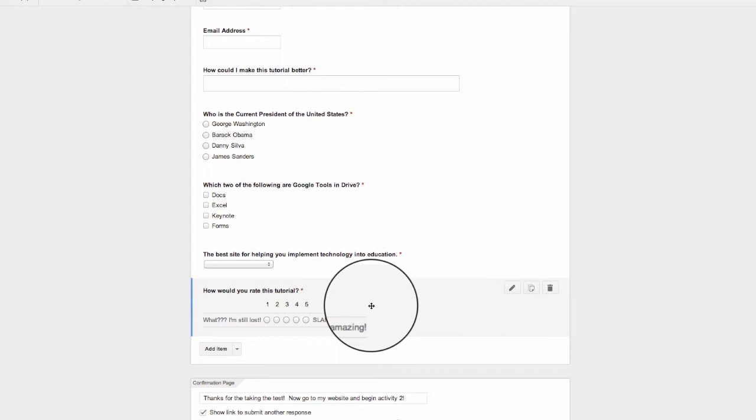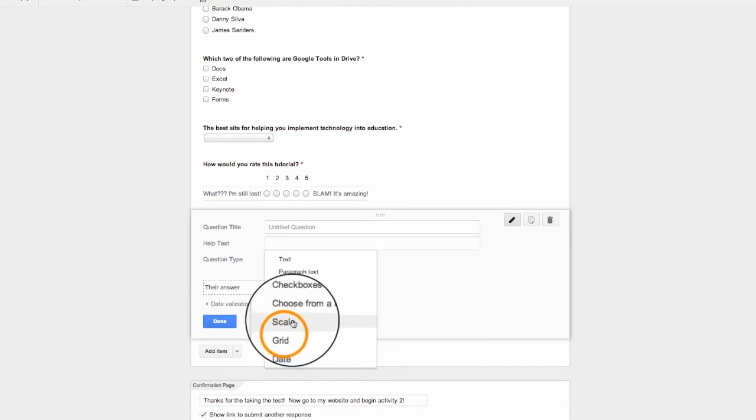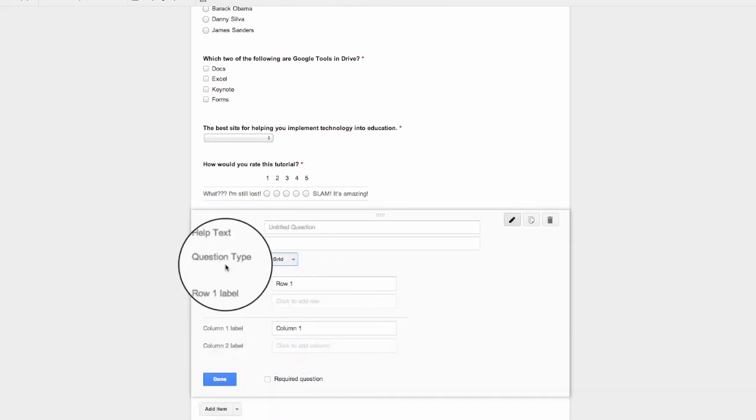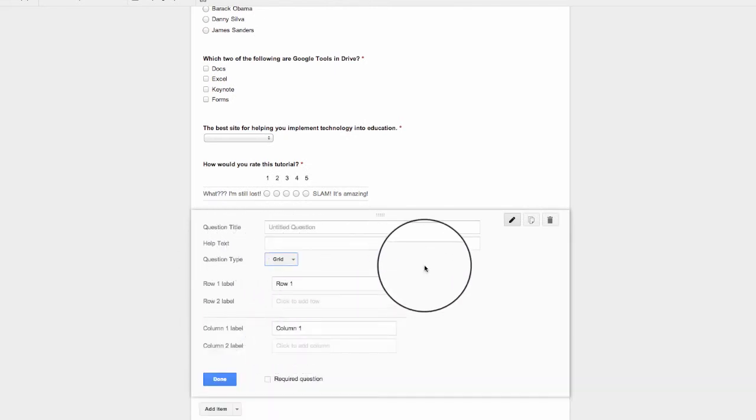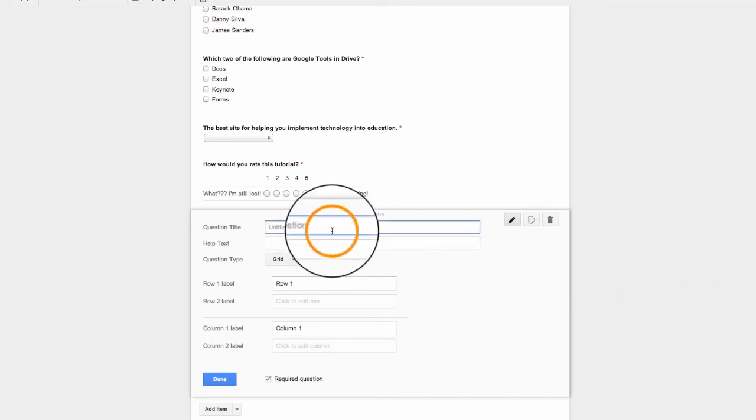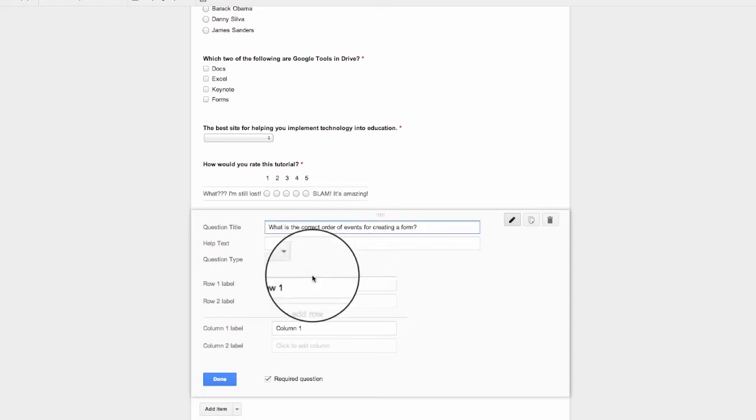And then the last question type that I want to talk about is the grid, which is going to create a table where there can only be one answer per row or column. This can be used for lots of different things, but one good idea would be to put things in a specific order. So we're going to do grid. And now we have our question type, and we're going to need our row. My question title this time is going to be, what is the correct order for creating a form? And now I'm going to have row and column labels.